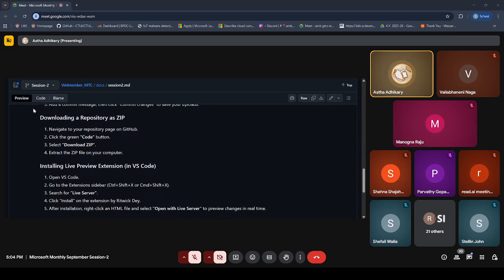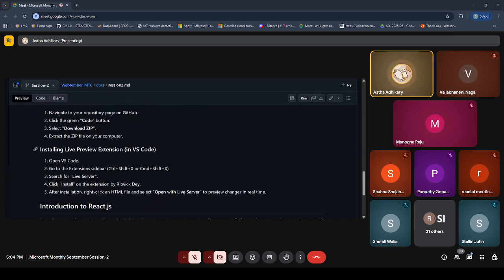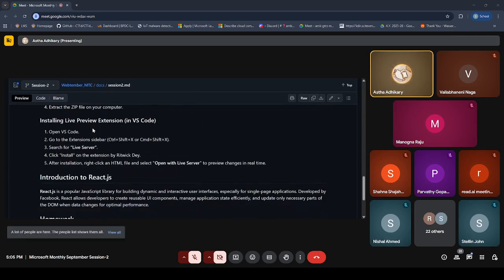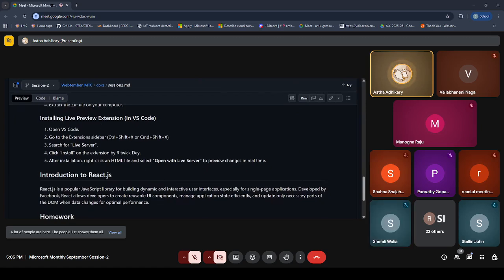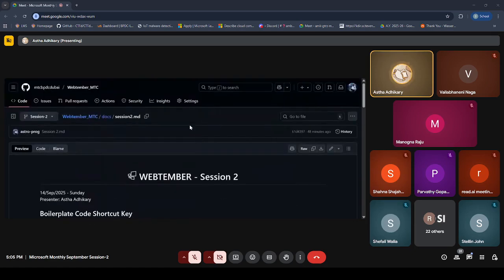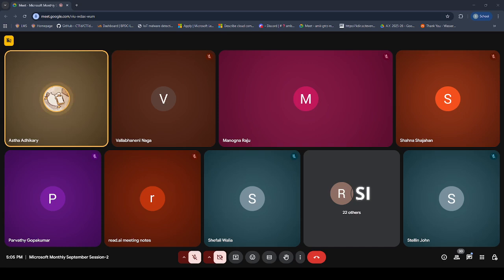And then we'll also be downloading the repository that we already have in the MTC's GitHub account. And then we'll be installing some extensions into the VS Code. All right. So now let us download the zip file first.